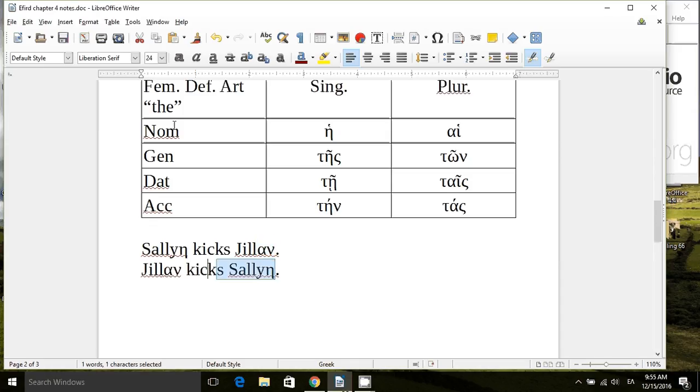So this next sentence, Jill-on kicks Sally-a, and Sally-a kicks Jill-on, these sentences mean the exact same thing in Greek. The position of the words does not matter. It matters that Jill-on has this accusative ending. She's the object. Jill is the one getting kicked in both sentences. Sally is the one doing the kicking in both sentences because she has the nominative ending. She's the subject. Okay.